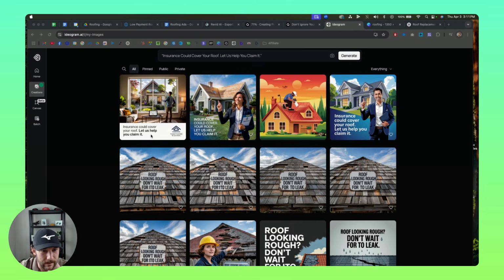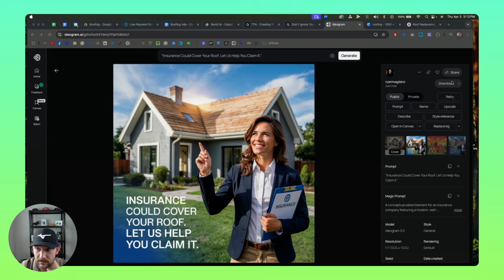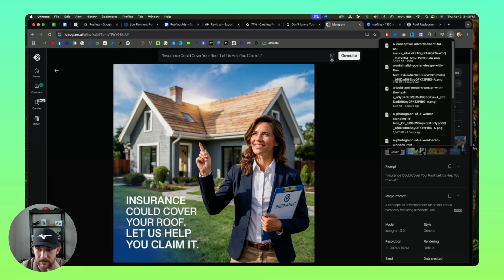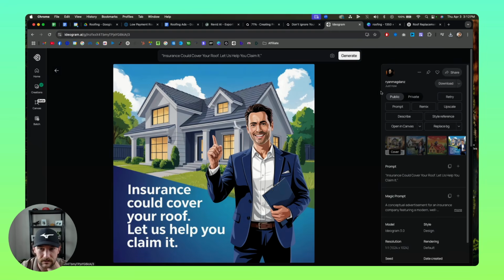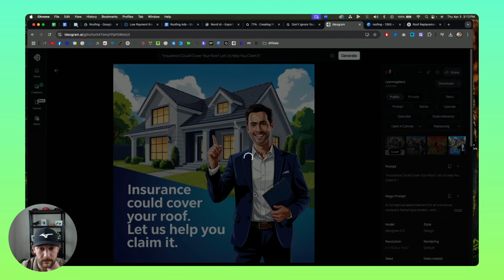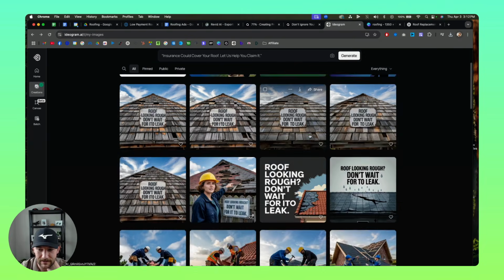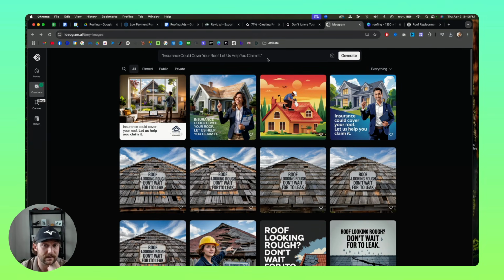Okay. Insurance could cover your roof. Let us help you claim it. Insurance good. That's pretty good. You guys get the idea. Try that one. Download. This one's more cartoony. Insurance could cover your roof. Let us help you claim it. Sure, why not? The ad that you don't think is going to work is usually the one that works too, which is funny. So we've got a few different ads here. Again, you can make hundreds of ads here. It's pretty incredible. That's type 3 of the ad that I'm going to test.